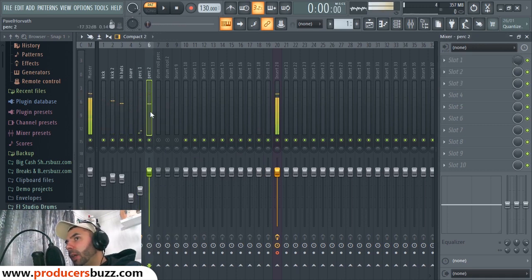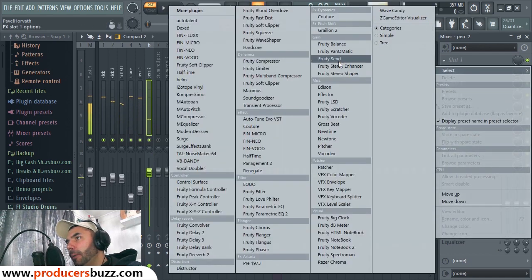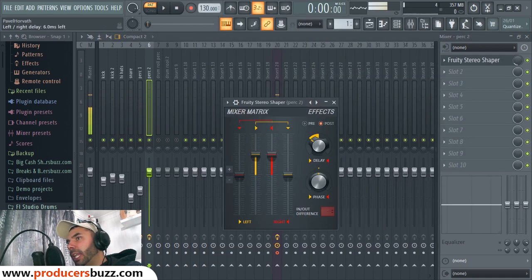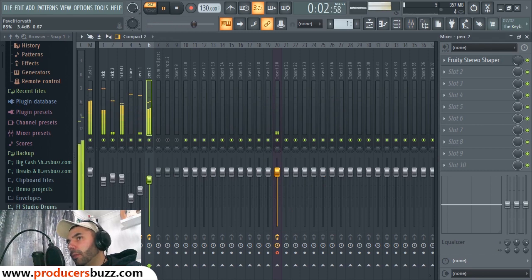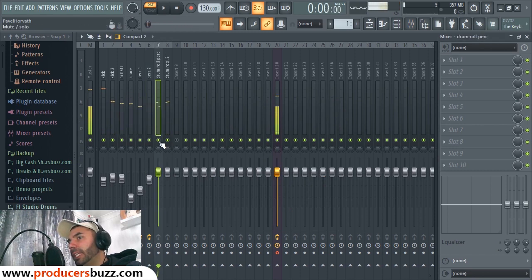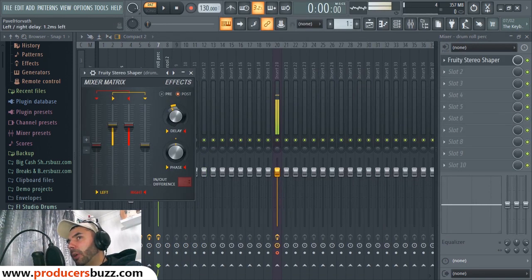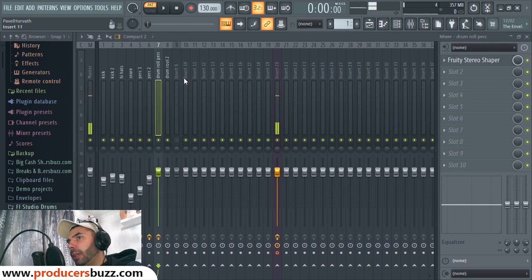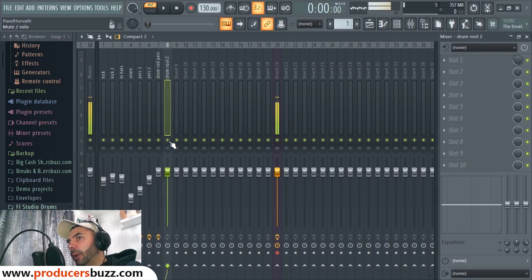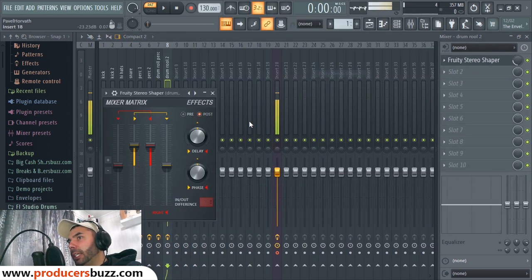So let's go to the other perks. So on here I'm going to add a stereo shaper, and I'm going to move this now to the left, like 6, around 5, 6, around here. And do the same for the other drum rolls. So now I'm going to add another stereo shaper, and this time I'm going to go like halfway, so one to the left. And on the last one here, I'm going to go another stereo shaper and go between that, like 1.5 to the right, around here 1.52 to the right.